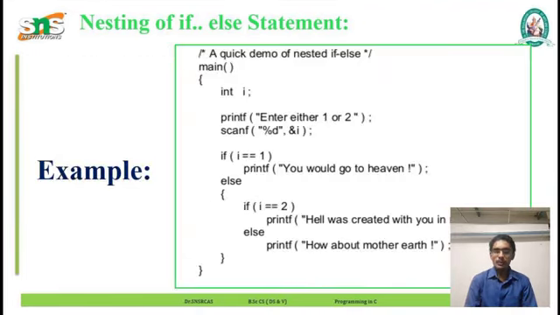Here is an example program for the nested if-else statement. You can observe there is an if condition, within that a single printf statement is given, and within the else part of the first if there is another if and else part. So here in the else part an if and else segment is nested. So this example belongs to the nested if-else statement.